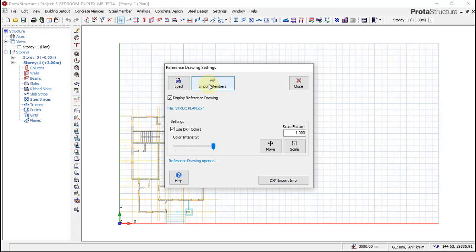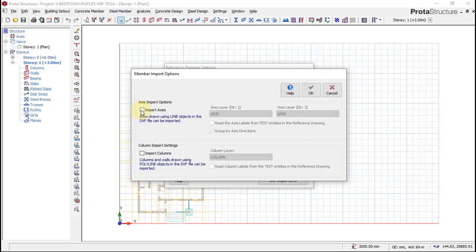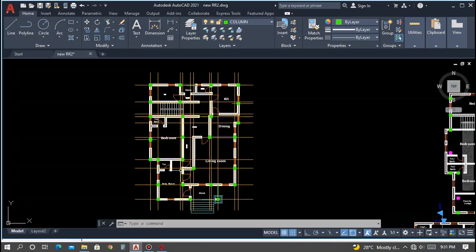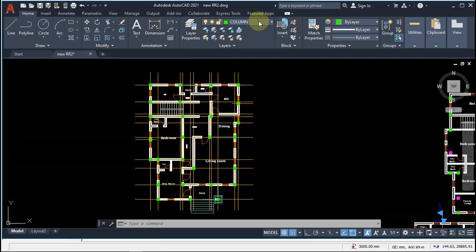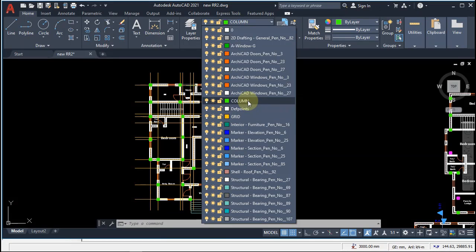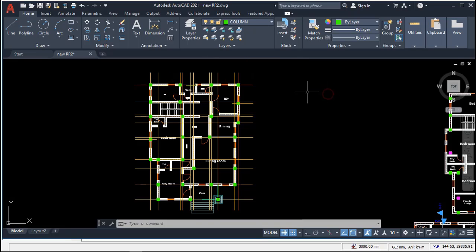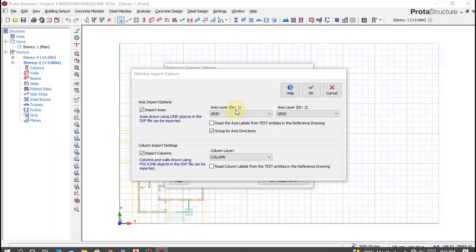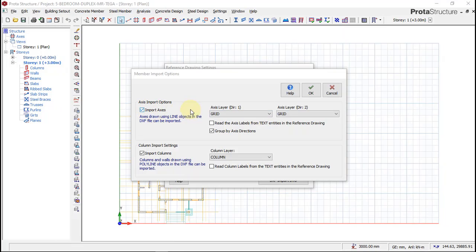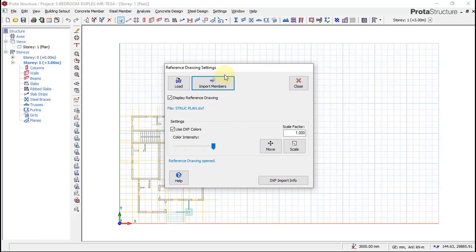So we will now click on import members and import axis as grid line, import column as column layer. I hope you remember that we set two layers, grid and column. Column signifies our column and grid takes our axis. Prota is asking what you are importing as axis. We say import axis as grid line and import column as column layer. So we now click on OK.